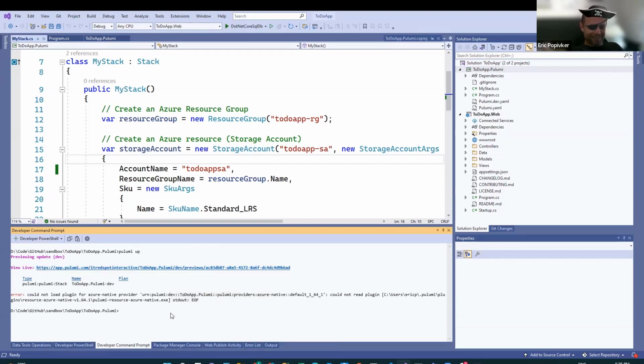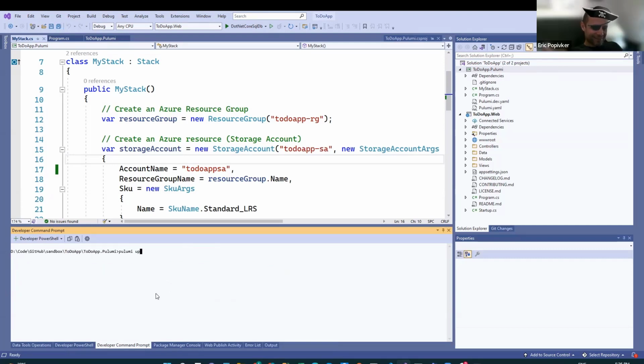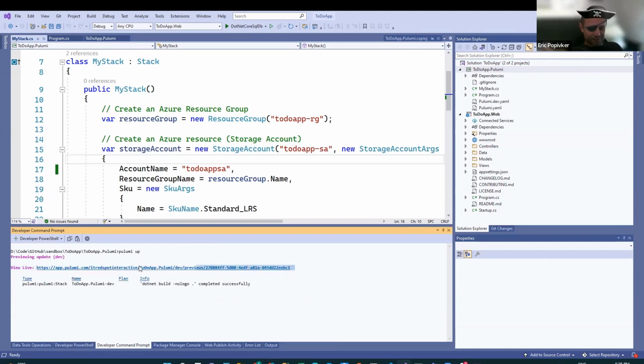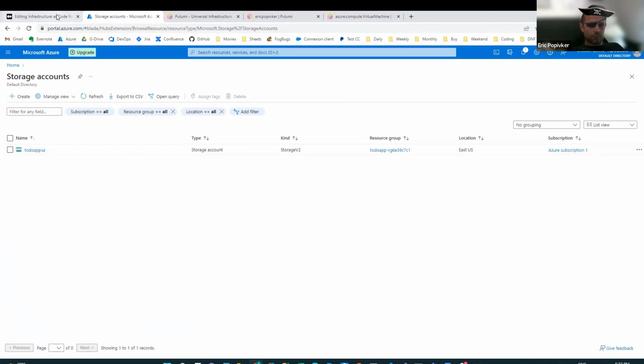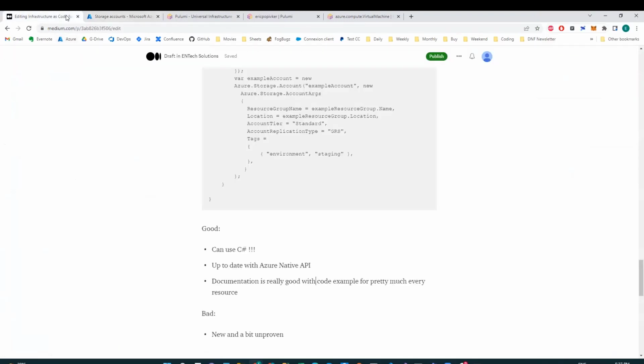So now, do you want to perform this update? Yes, please. And now we just sit here. One cool thing is that you can click on the link here. Yeah, here's our storage account. Here's our resource group. Voila.